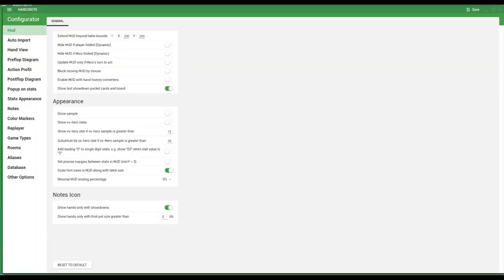Today we're going to be talking about tweaks in the configuration options that can make your experience with the HUD a little bit smoother. If you're watching this video, it means that the HUD should be already up and running. It should be functioning. These are additional tweaks you can make to improve the functionality of the HUD even further.